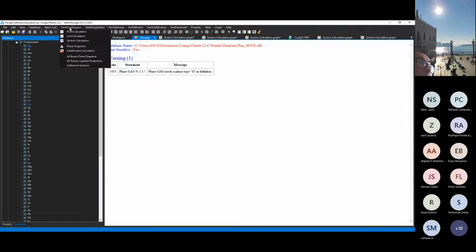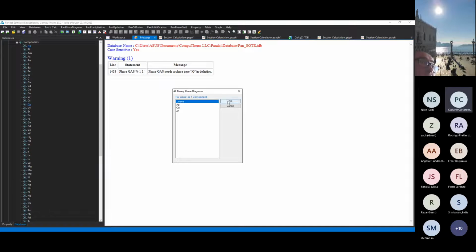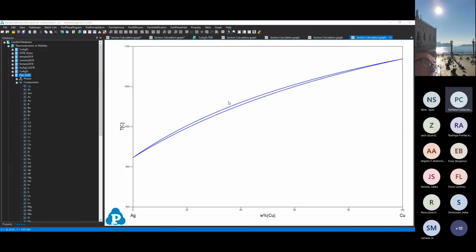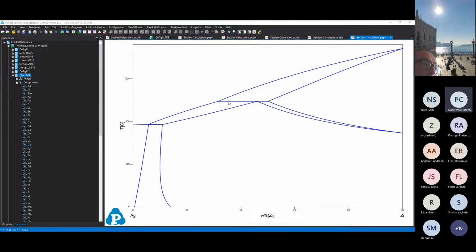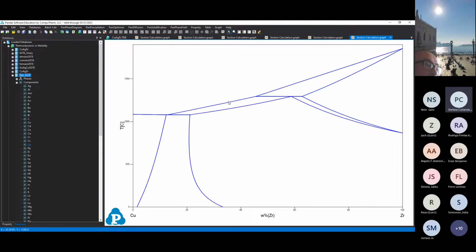And then you go into the Pan phase diagram menu, which has inside this section calculation, which you have already done just previously. But you will tell Pandat to do all binary phase diagrams. How many binary phase diagrams are there if you have 3 elements? Well, just 3. You can tell me afterwards how many binary phase diagrams you have when you have 10 or 20 components in your database and you want to do binary phase diagrams. It will take time, but we will arrive at this result.